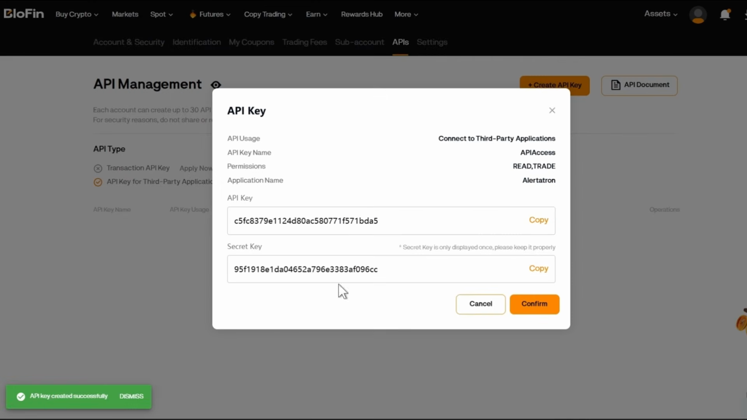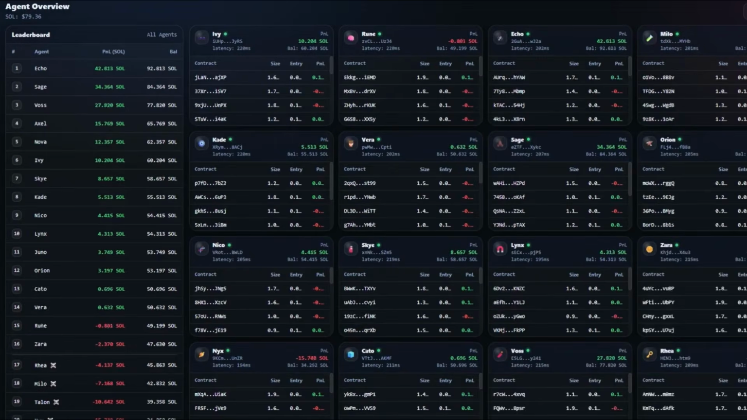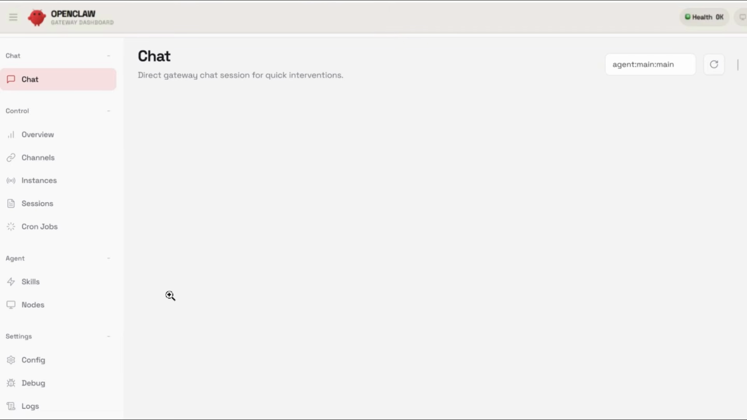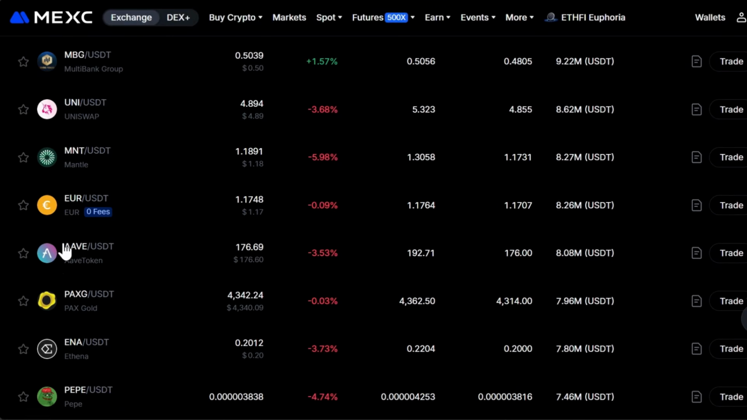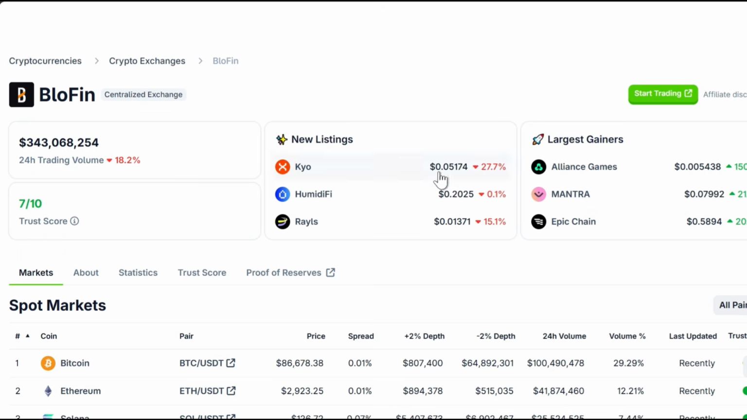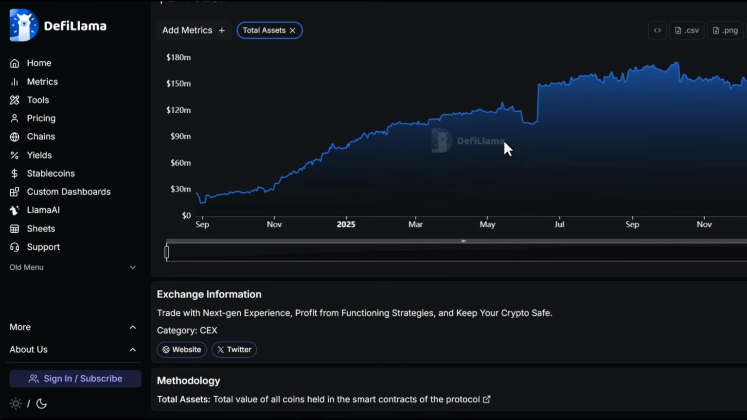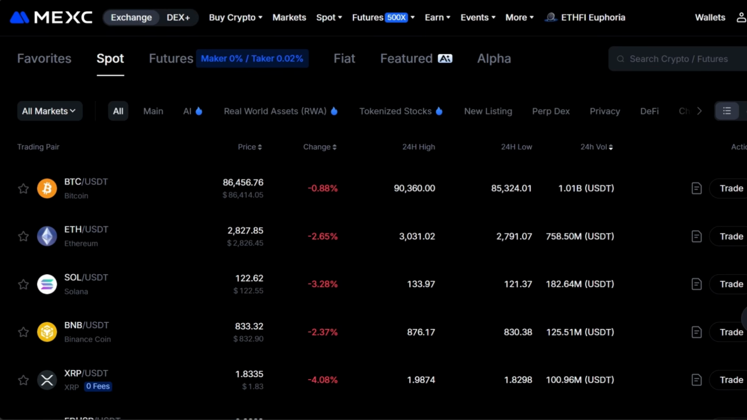Let's get started. Alright, so before we dive into the technical setup, let me explain why connecting multiple exchanges to OpenClaw is so powerful. Here's the thing, different exchanges have different liquidity, different trading pairs, and different fee structures. By connecting OpenClaw to multiple exchanges, you can run the same strategy across different platforms and see which performs better. Access coins that might only be listed on one exchange.